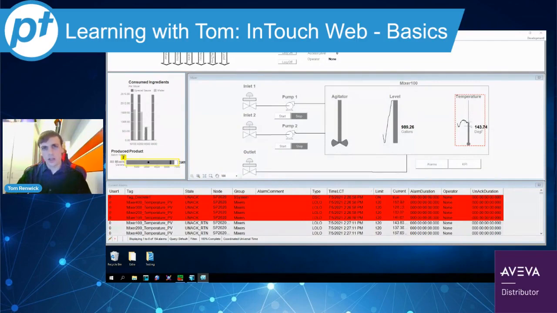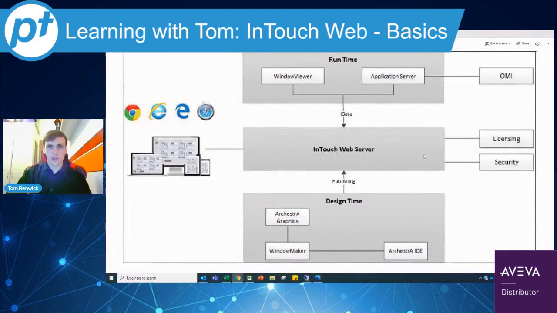Today we're going to learn about InTouch Web, learning the basics. InTouch Web is a way of viewing industrial graphics in an HTML5 supported browser. The way in which it works is you have Window Viewer running in the background and the InTouch Web server running in the background. Any changes you make during design time to your graphics will get published to the InTouch web server. The InTouch web server can also run on various different browsers as long as they support HTML5.